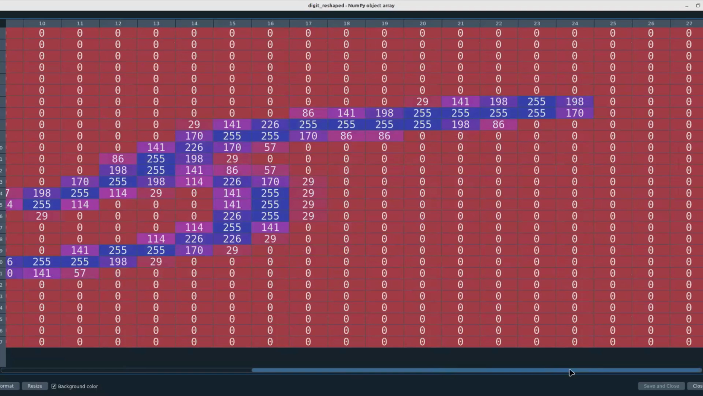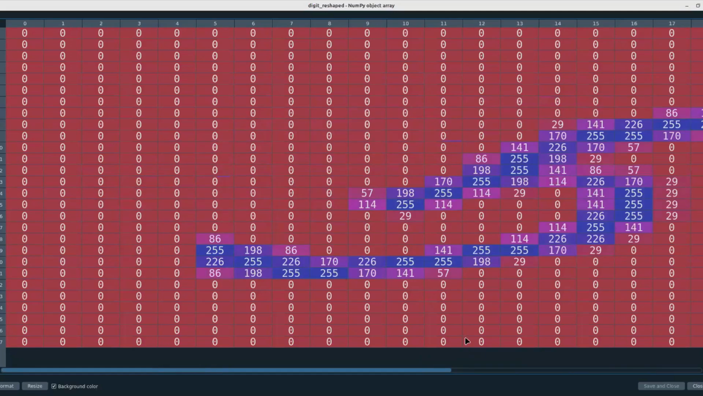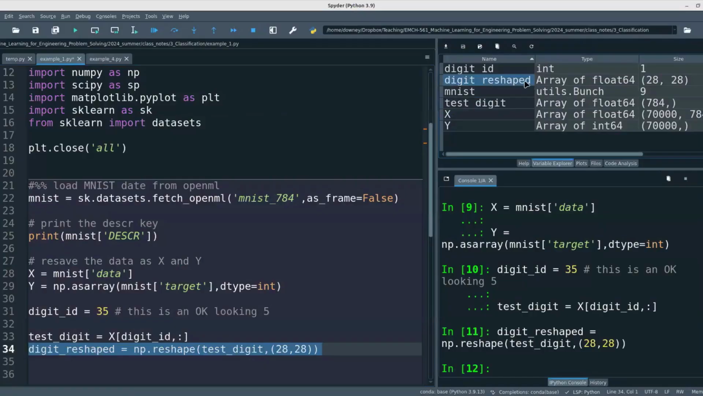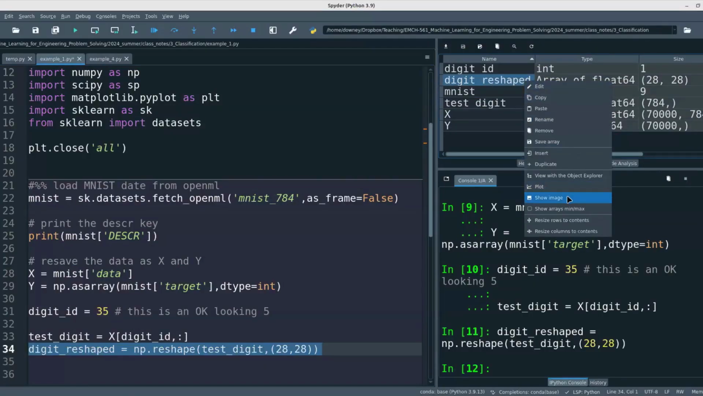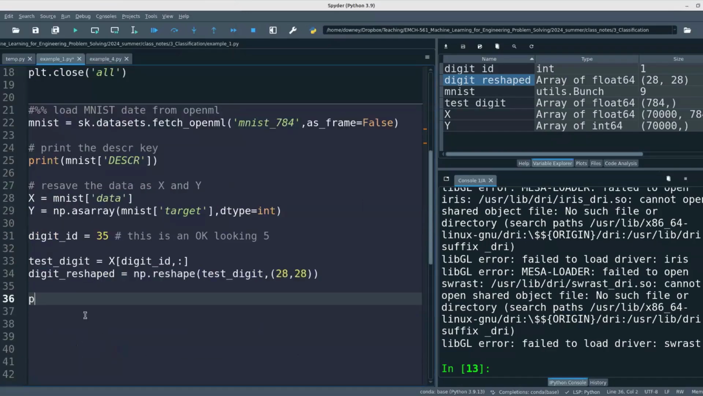Kind of abstract because my pixels aren't square, but that kind of looks like a 5, right? Elongated 5. But we don't want to look at it like that. Actually, I might be able to go show image. Oh, there you go. There's a 5. That looks a lot better, right? So that's an okay looking 5. So let's plot the 5.